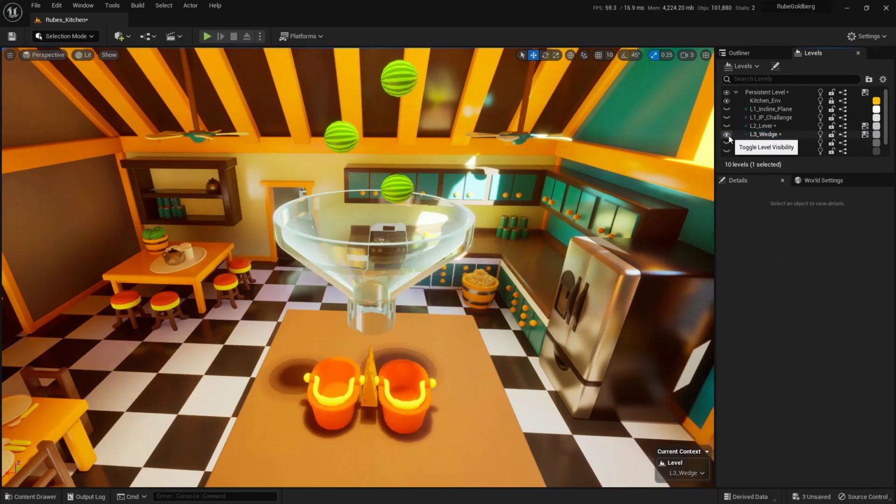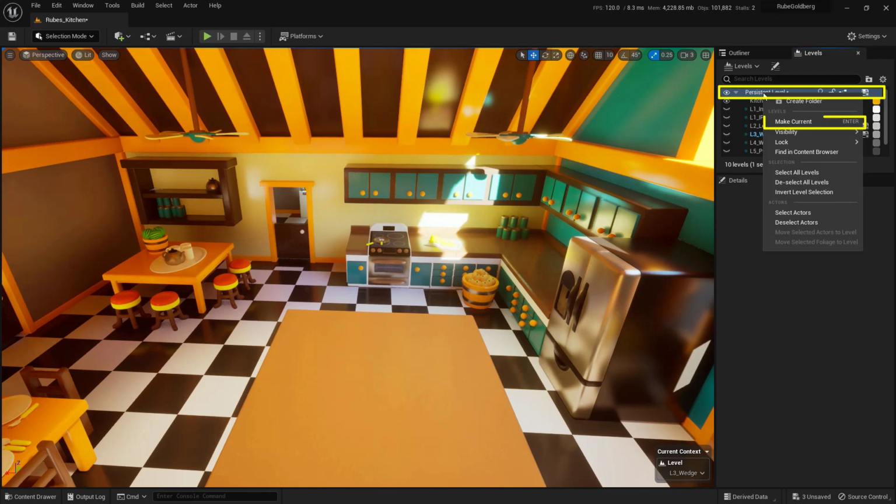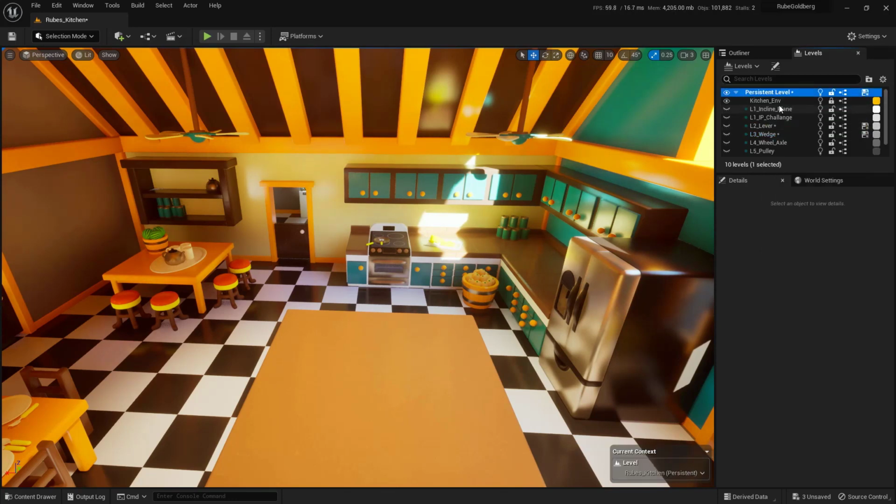Like so. And then I want to hit the little eyeball to hide everything. Next, I'm going to click on this persistent level up here at the very top, right click on it, and then come down to where it says make current. This is going to ensure anything that I add to this level is going to be inside of this one and not be hidden because it's in one of these other ones.